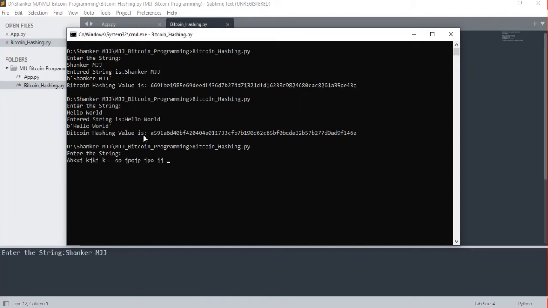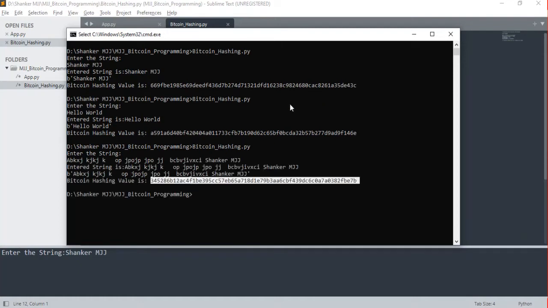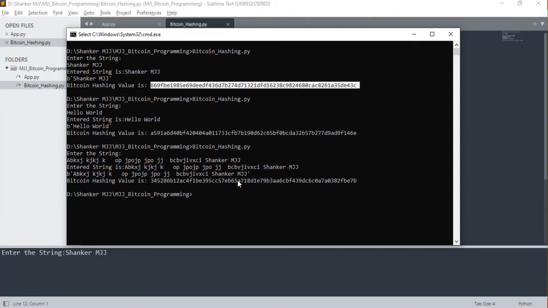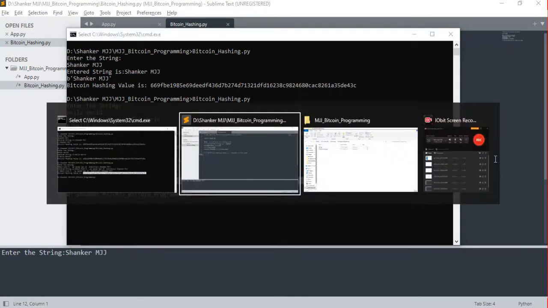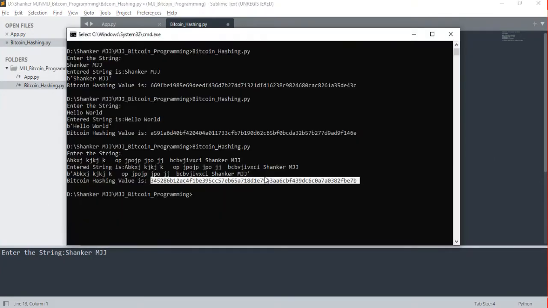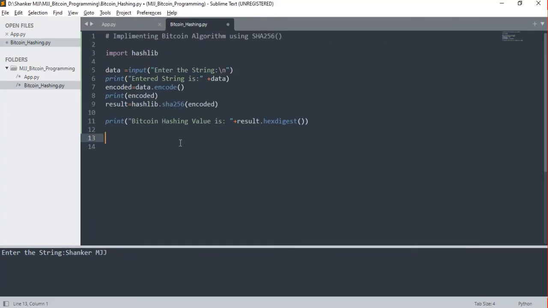Yes. So when I give a very big string like this, you can observe that the hash value is the same size. Even if I give a thousand lines, we will get a hash value of this fixed size. This is called a message digest.